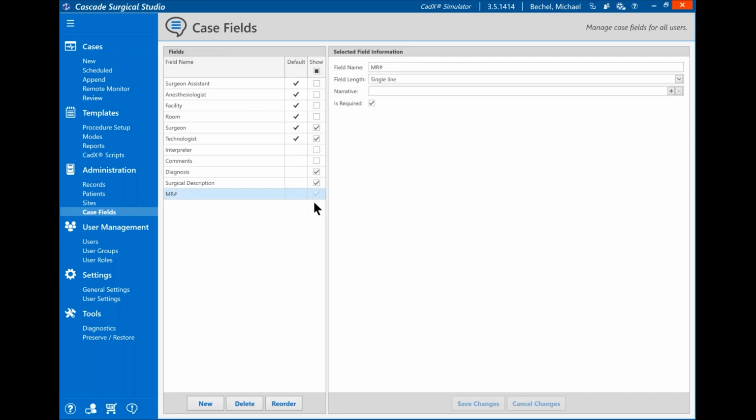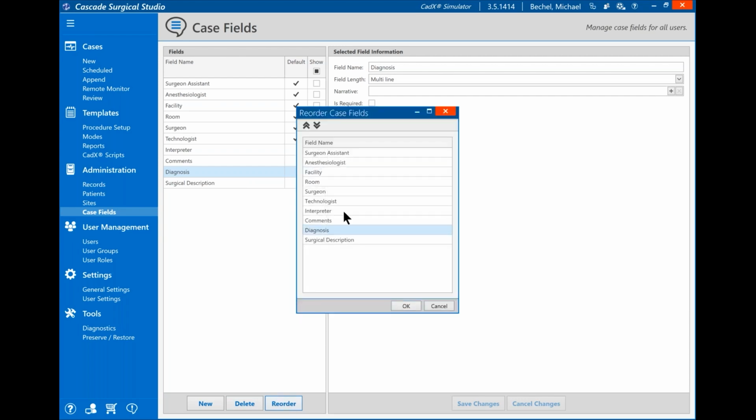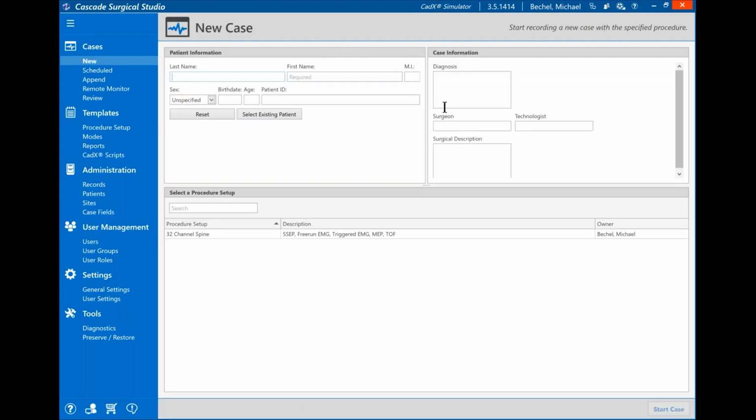So I'm actually going to remove that in this case. So I'm just going to delete it. And of course, you do have the option of reordering these if you would like the diagnosis first. We can choose reorder, and we're going to move that up using this tool here. And now it's up here, and diagnosis is ahead of these items. So that's how you change how the items are displayed.